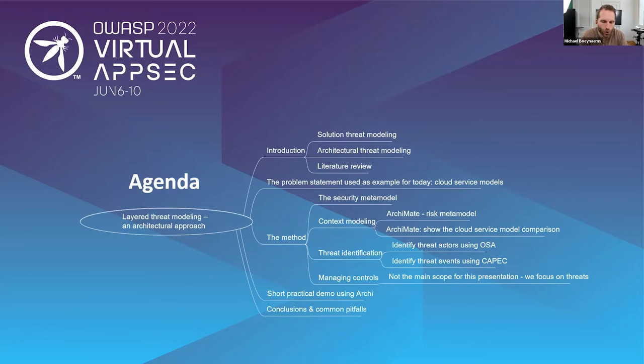Now, to make it a bit more concrete for this talk, I actually use the cloud as a problem statement, as an example. Because it's always difficult in these talks to use real live examples from customers. It's not really allowed typically. So I created this cloud service model example, which, even though I say it myself, I will definitely be using in the future, because I think it's a pretty nice model if you ever need to assess the difference between cloud service models like IaaS, PaaS, CaaS, and so on. So we will cover that as well.